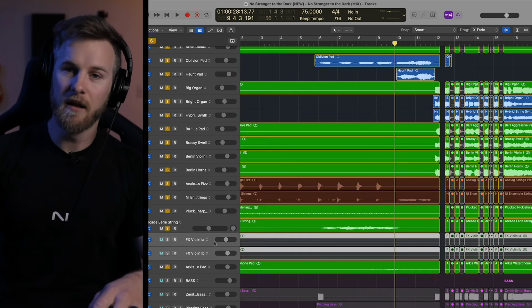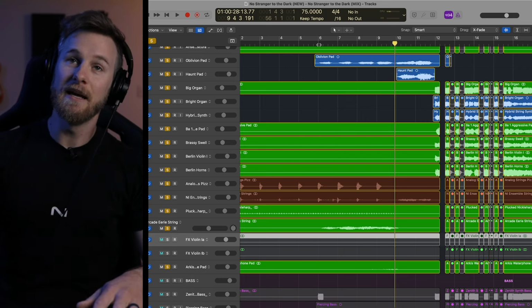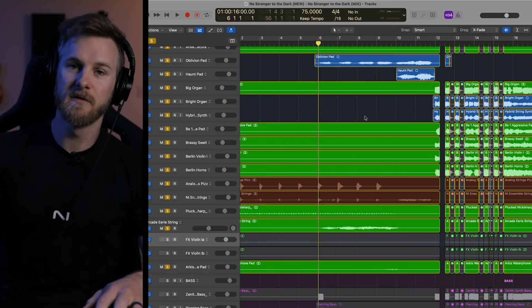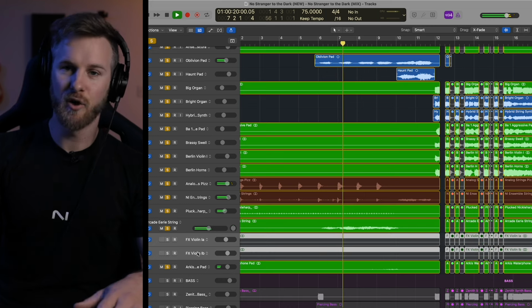So if we take any of these elements out, let's take these violin effects out that are kind of doing more of this pitch wavering, it really takes away something from the sound itself. Put it back in.